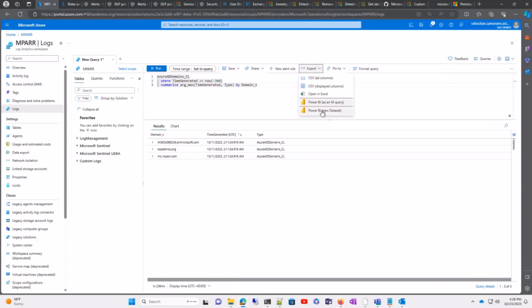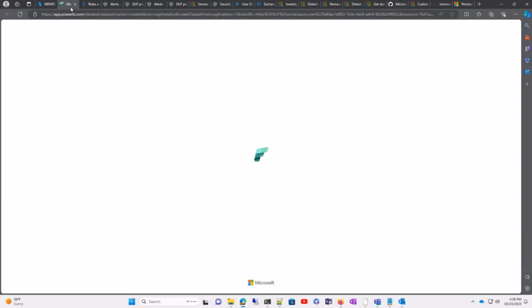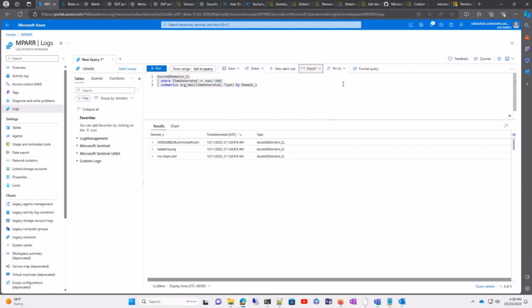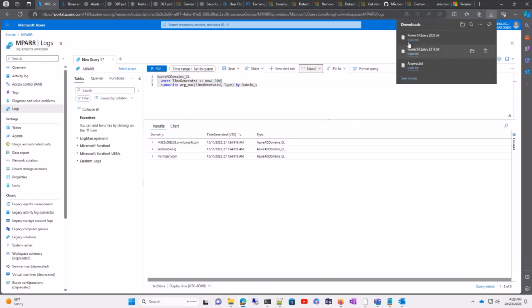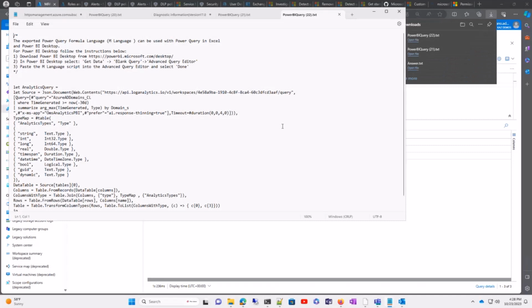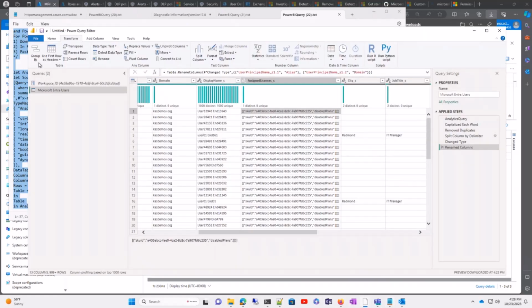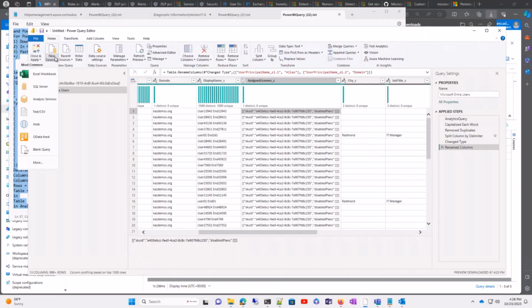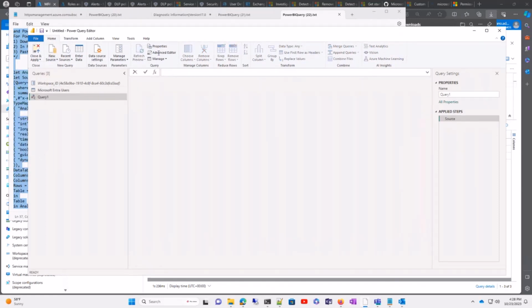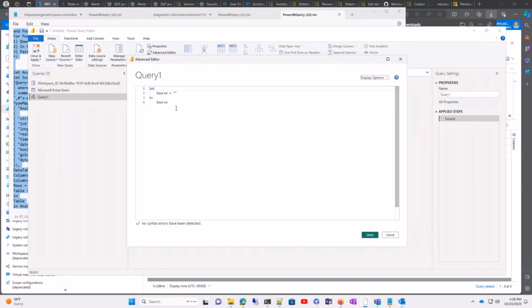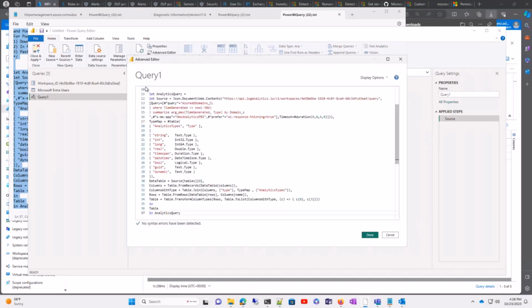Export as Power BI. Oh, sorry. My mistake. Export as Power BI as mQuery. We open the file, select all, Control-C. And now at home, new source, blank query, advanced editor. We remove the previous information. We paste.